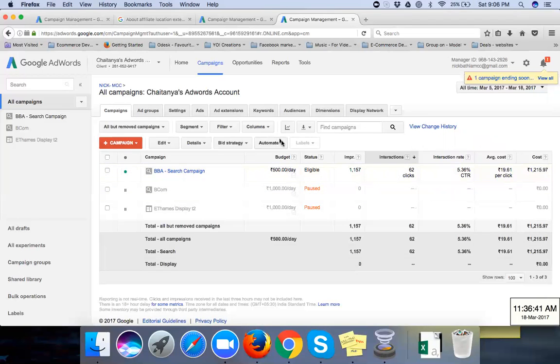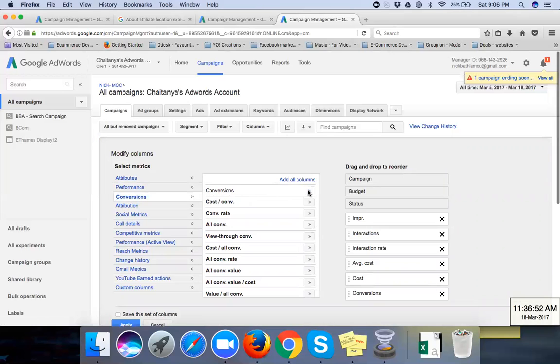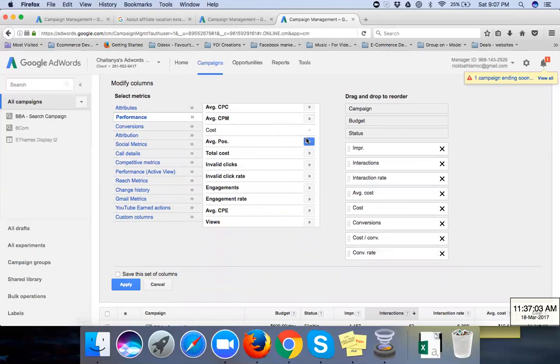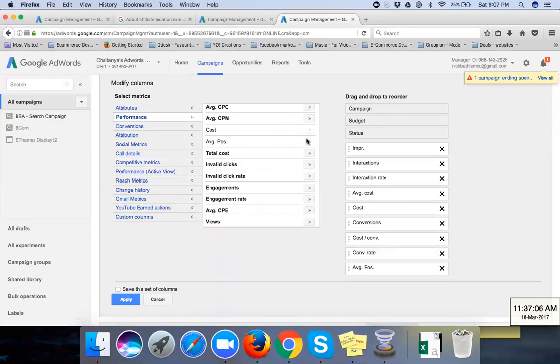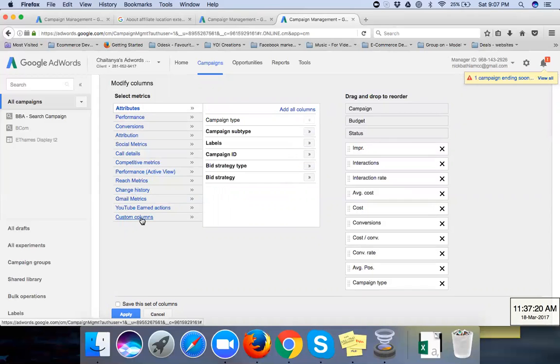with these many impressions and so forth. I would like to make changes in the columns the way I did for Gaurish's account also. And I do want the conversions to be depicted. So conversions, cost per conversion, and conversion rate to be part of it. These are the major basic ones which I need. Otherwise, also average position I need, so I know where my search ads have been in terms of position. What's been the average position? That's another thing I want. Campaign type also I need, on a broader level.